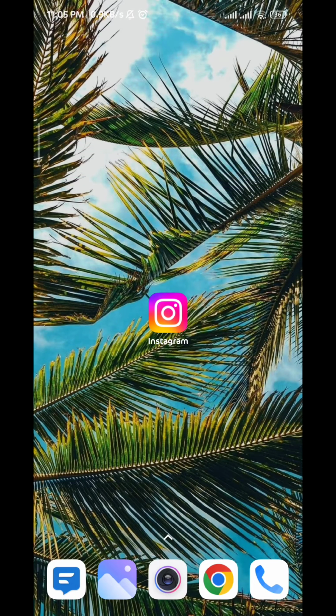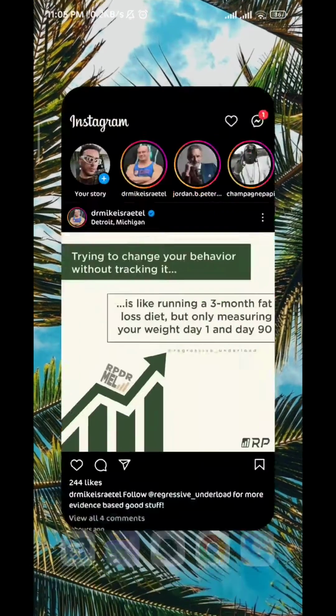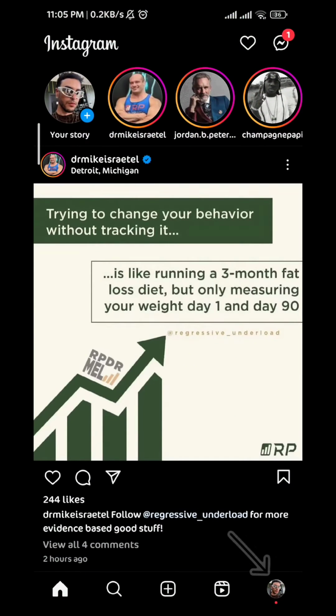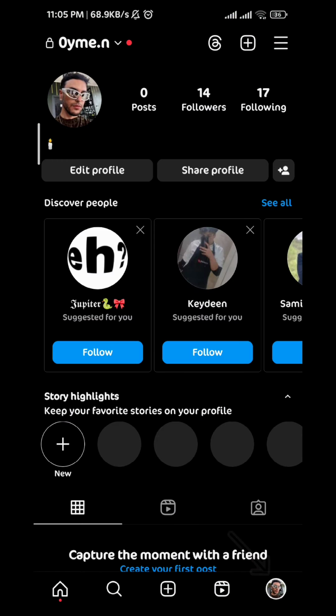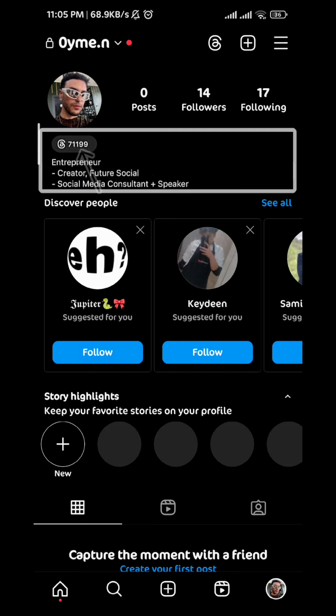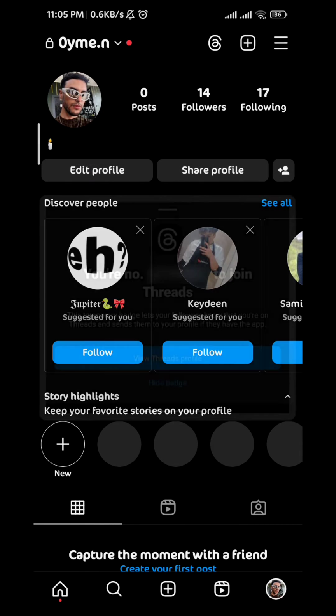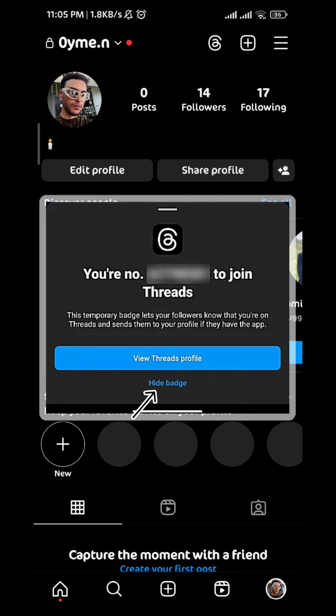First, you need to open Instagram and then tap on the profile picture in the bottom right corner right there. From here, you should find the badge right here, and it should look something like that. So to remove it, go ahead and tap on it. It will take you to this screen. Tap on hide badge at the bottom and it will be hidden forever.